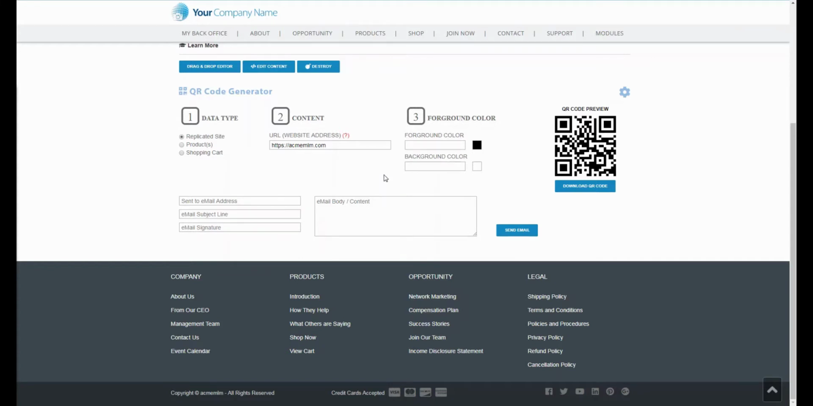One of the features of your MLM software that make it easy to do business is the QR code. Let me show you how you could set this up on your MLM software.